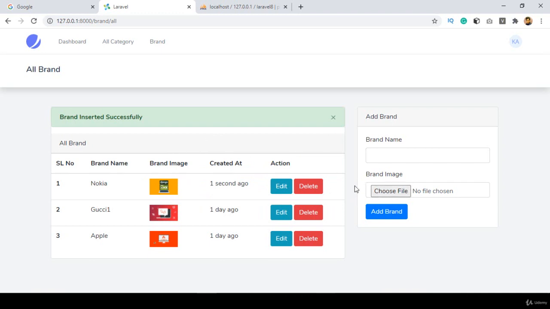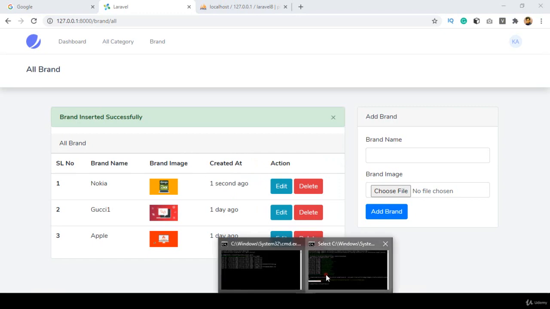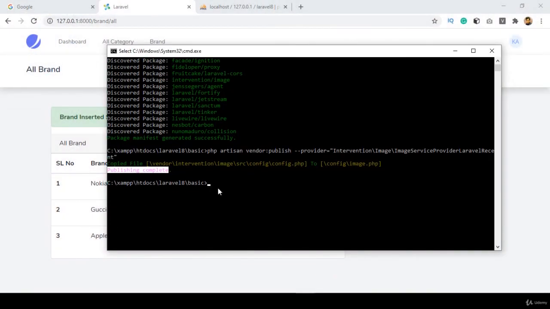If you want to do that, first of all, I want to create a model and also a migration file. I think you already know what exactly you have to do.